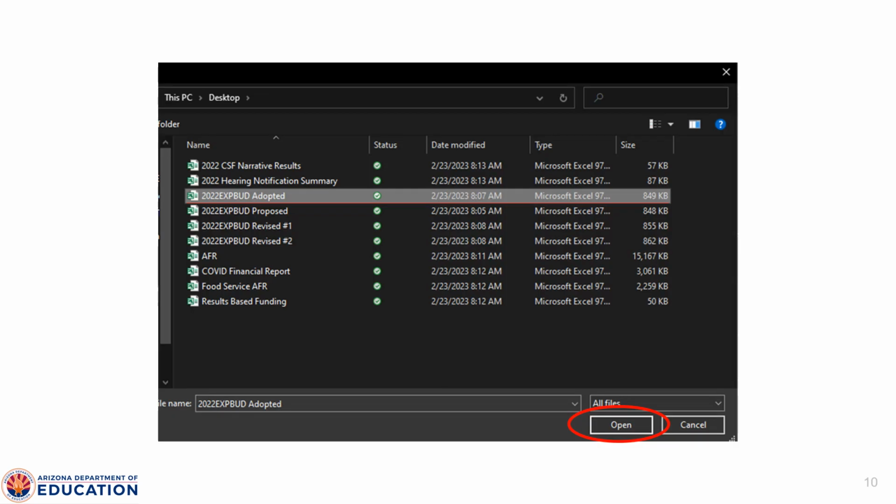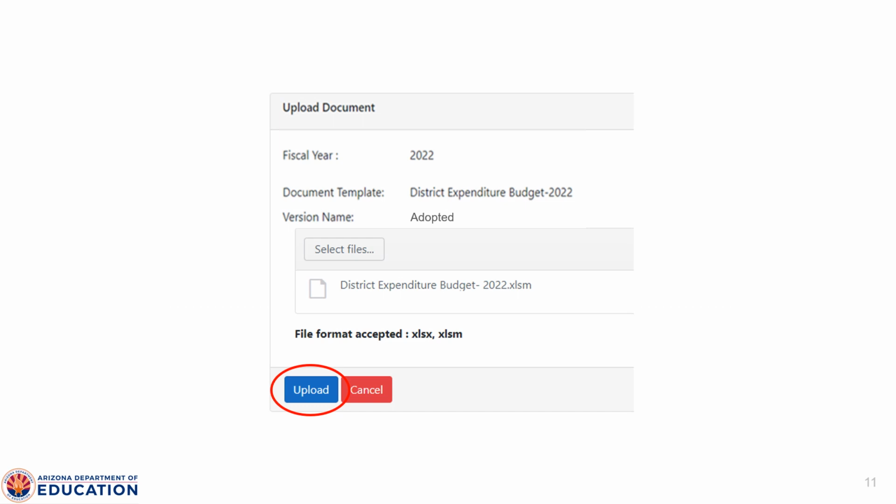Select the appropriate file from your folder. Next, click the blue Upload button. This finalizes the document upload, and you can begin to see the change in the status column.